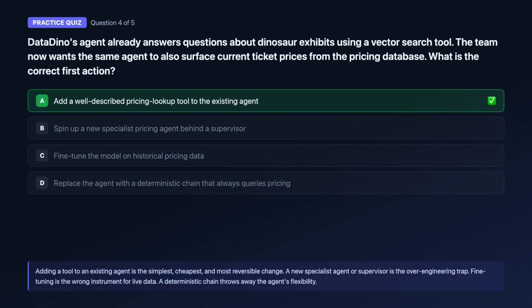The answer is A. Adding a tool to an existing agent is the simplest, cheapest, and most reversible change. A new specialist agent behind a supervisor is exactly the over-engineering pattern this video warned against. Fine-tuning is the wrong instrument for live pricing data, and a deterministic chain throws away the agent's flexibility for the other exhibit questions. When a new capability is needed, the first move is always, add a tool.